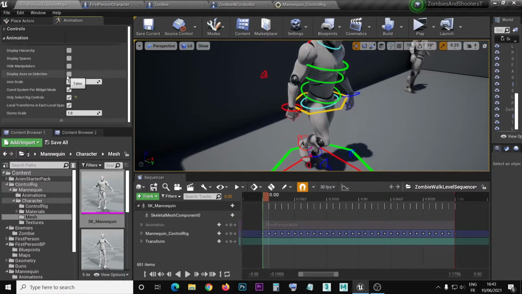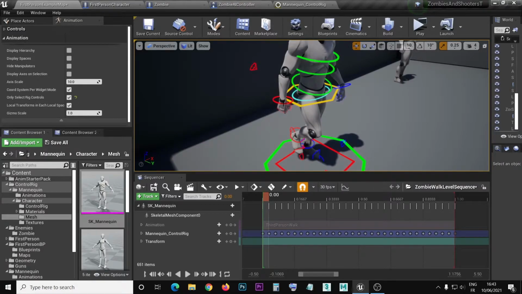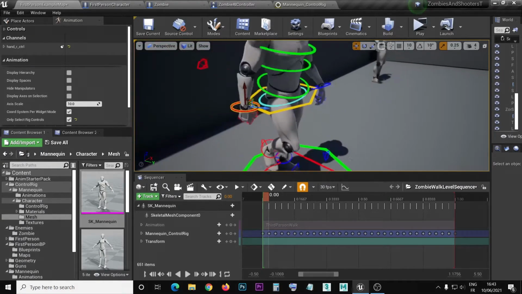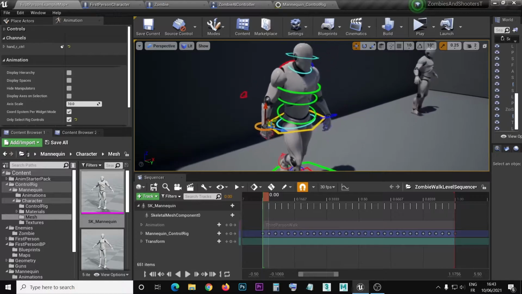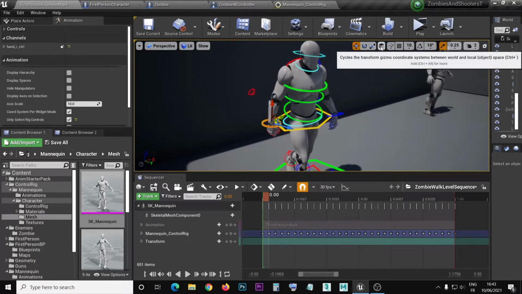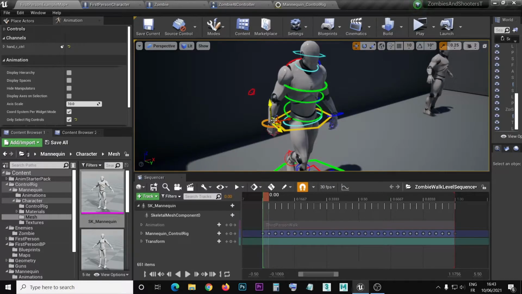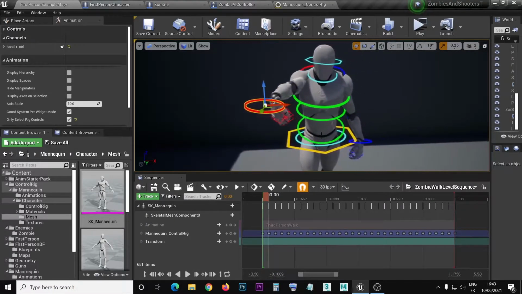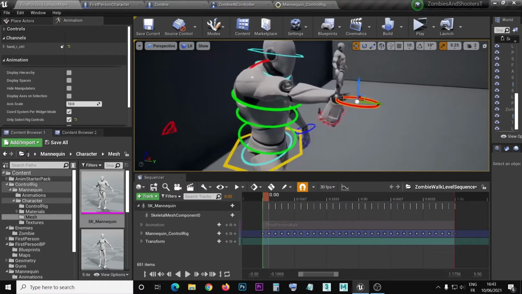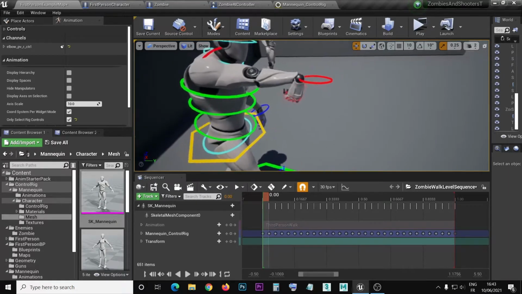Gizmo scale, axis scale, hide manipulators, display. Yes, everything is alright. So we select the right hand control, reduce the camera speed for it to be precise, and then we choose the world coordinates. In the beginning of the animation we lift the arms forward. We lift it forward, we adjust it, adjust this control for the elbow.